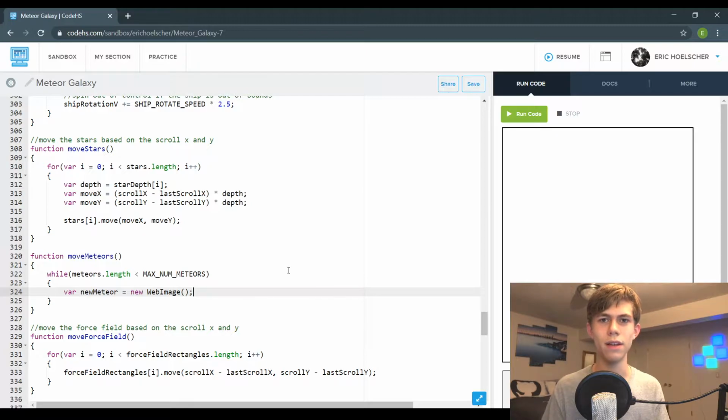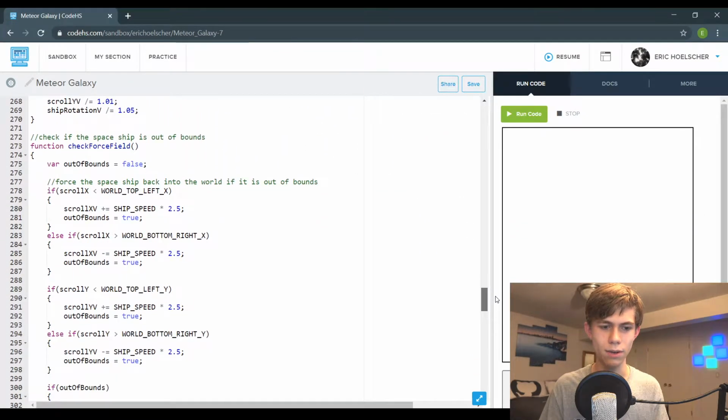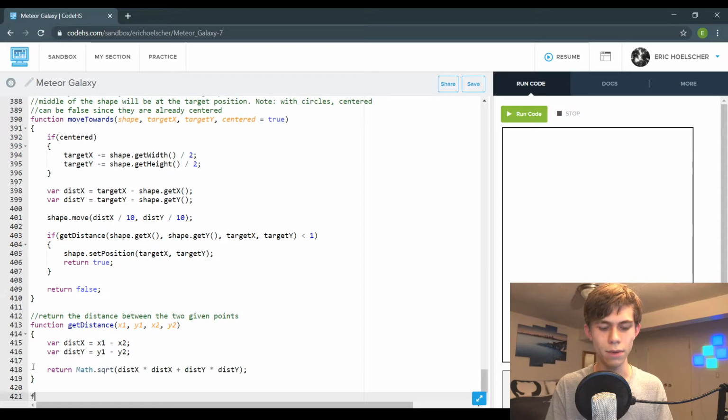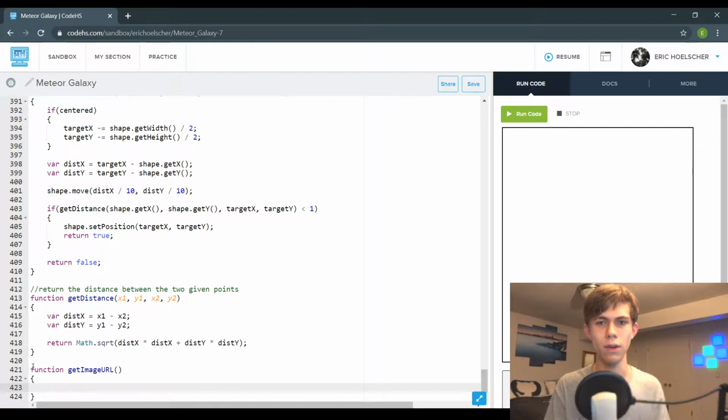Now, just to keep the code consistent with having all of the web images together in the top so that we can just update them right away, I need to access this web image for the meteor. The way I'm going to do this is write a quick helper function. So at the bottom with the other helper functions, I'm going to write a function called getImageURL. So this will return the URL that's stored in a web image object.